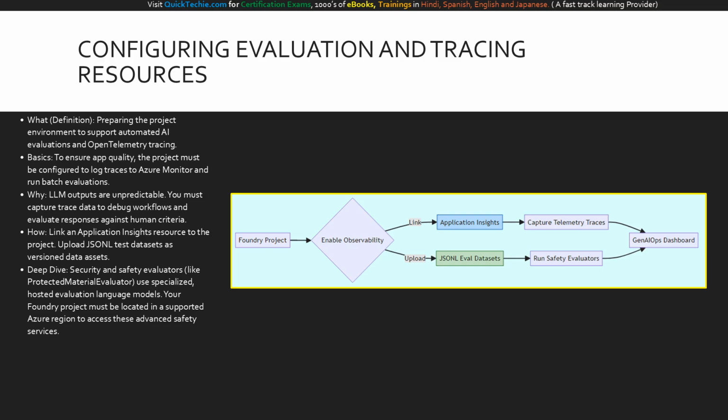A critical part of environment setup is configuring the project for observability and safety. We must prepare the workspace for evaluation and tracing. What does this mean? It means ensuring the project has the infrastructure to capture telemetry and score AI responses. The basics involve linking Azure Monitor, specifically Application Insights, to your Foundry project. Why is this non-negotiable? Because generative AI is non-deterministic. When an agent hallucinates, you need trace data to debug exactly which step failed, and you need evaluation metrics to prove the fix worked.